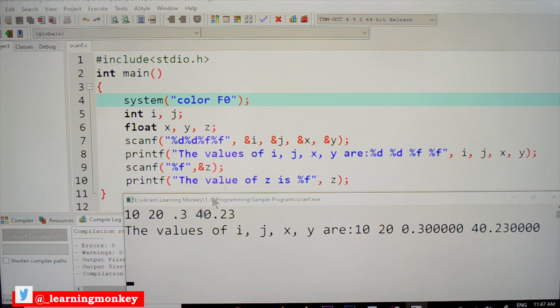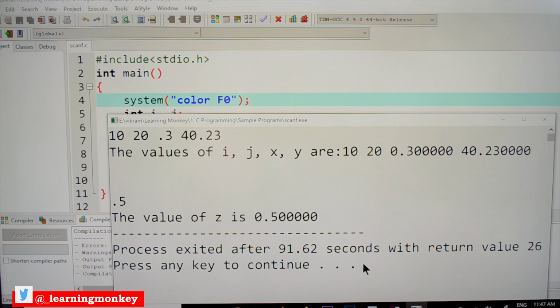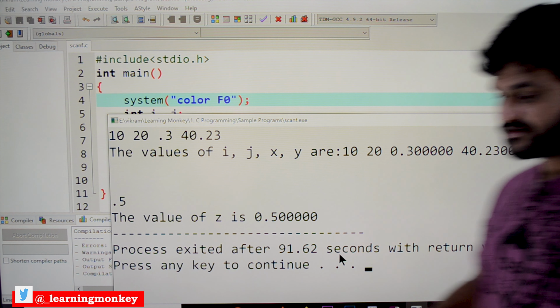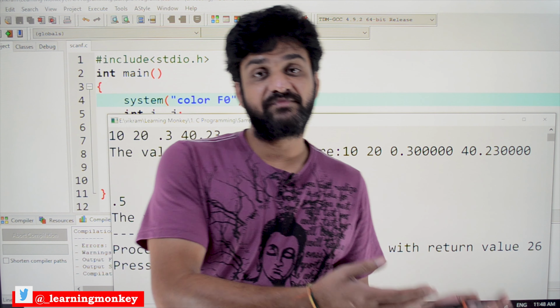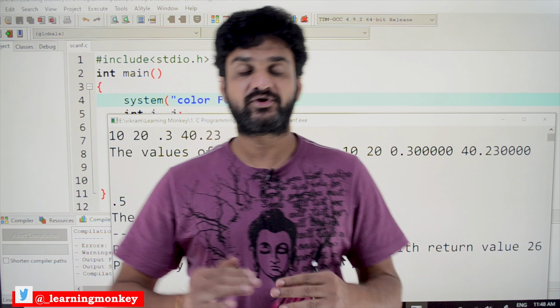Now I am going to give the scanf for providing the value of z. See here, the cursor is waiting for this scanf, which means the user has to provide the value. For z, it is a floating point value, let's give it as 0.5, and see the value of z. Now the program has completed its execution. So this is how scanf works. This is the feature provided in C where user inputs can be taken by the program. Hope you got clarity on this concept.